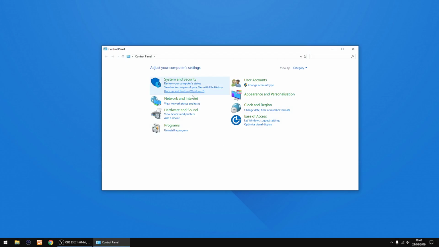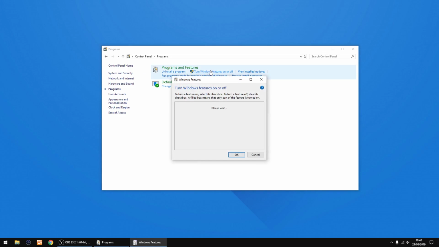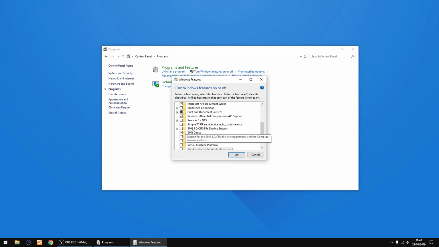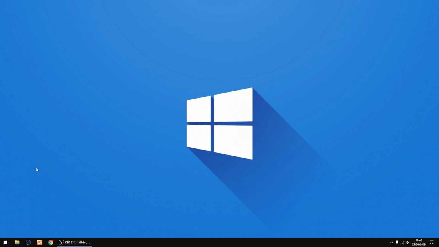So I go to Control Panel, Programs, and you turn Windows features on or off. So I'll just go into there. Normally what you would do, I'll just scroll down, you would turn on SMB1, but I think it was removed or turned off in Windows 10 due to security problems, so it's not on. You can do it that method, it's up to you, but I'll show you a different way. So I'll just cancel that and cancel.